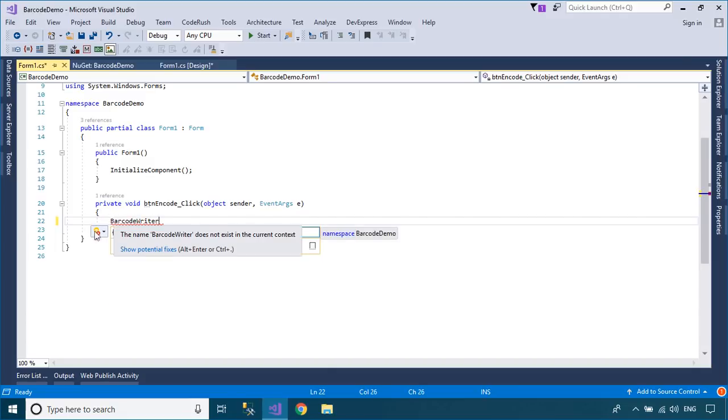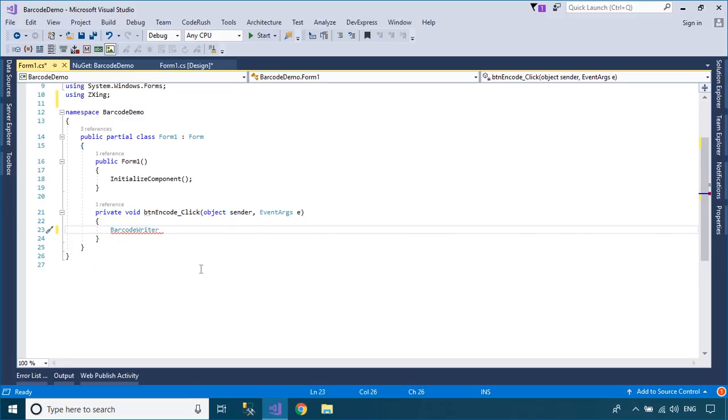You can use the BarcodeWriter class to create a barcode, and use the BarcodeReader class to decode a barcode.